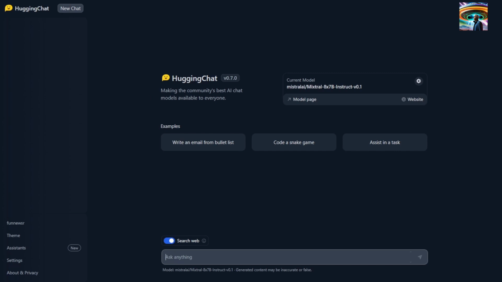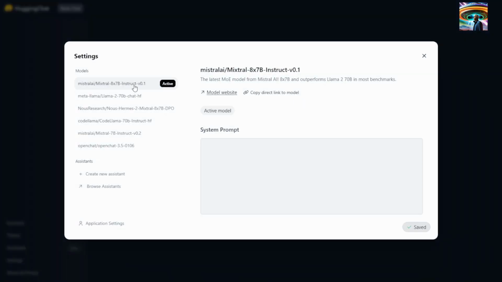So here is the dashboard of Hugging Chat. You can configure the large language models that you want to use in the chat session. Basically, they have some popular ones available, like the Meta Llama 2 70B. I will try to use this one, and also I'm going to try Mistral.